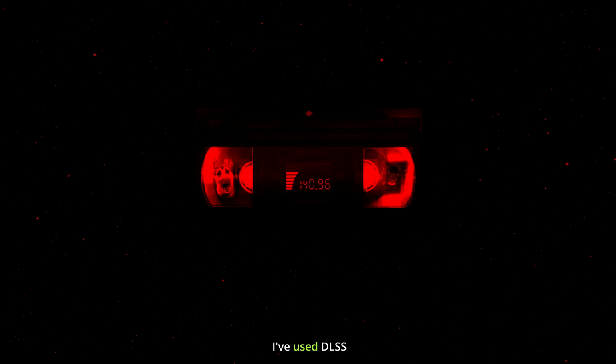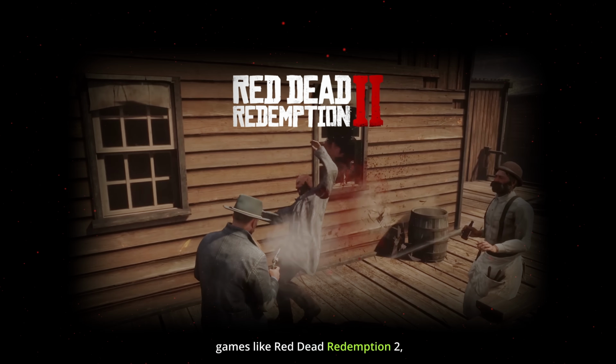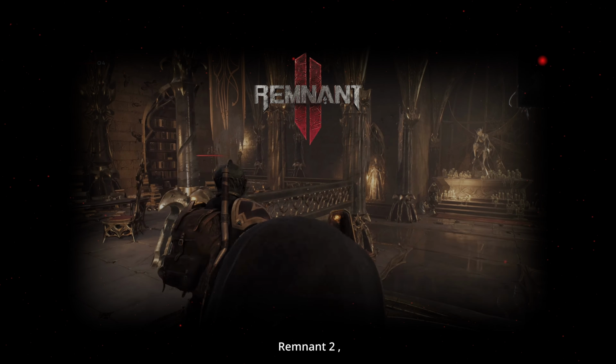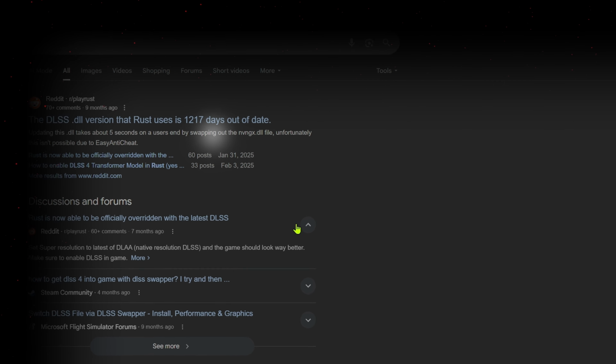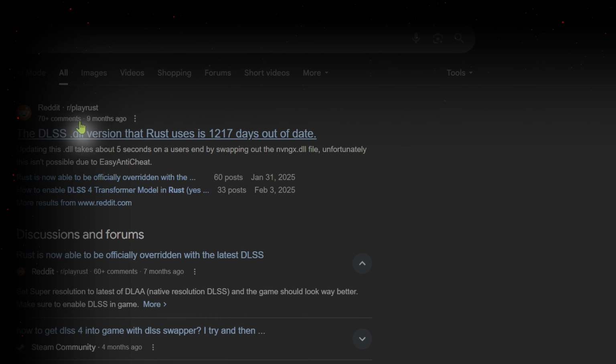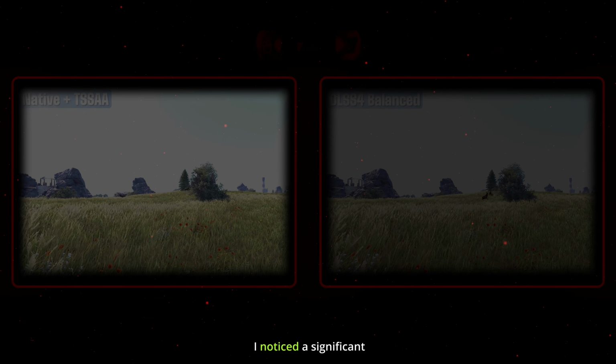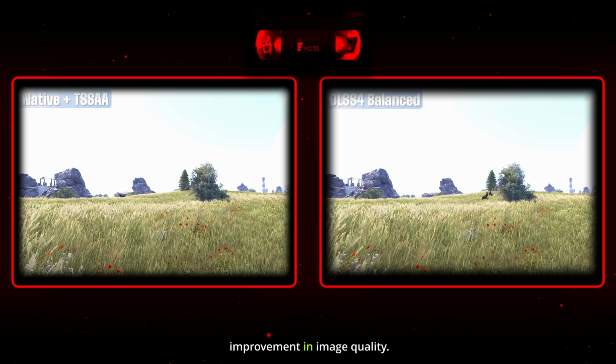Personally, I've used DLSS swapping with games like Red Dead Redemption 2, Remnant 2, Cyberpunk, and even Rust, and it worked pretty well. For instance, with Rust, where the default DLSS file is quite outdated, I noticed a significant improvement in image quality. However, it came at the cost of a substantial FPS drop.